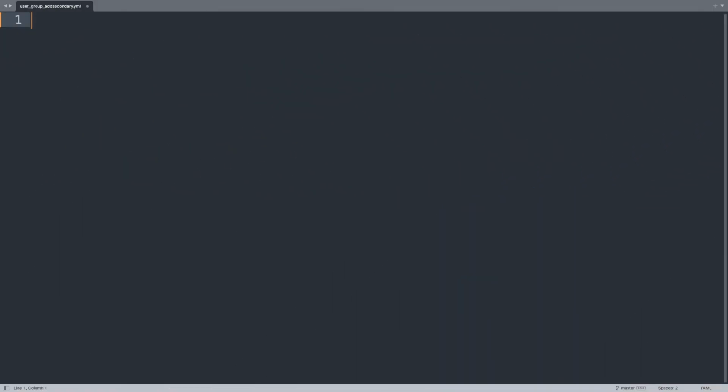Welcome to my editor. I will show you one simple playbook to add a secondary group to a user. First of all, let's start our play with a name, in my case user module demo, that is going to target hosts all of my inventory. I need become set to true because I need root privileges to perform any changes on a Linux machine.